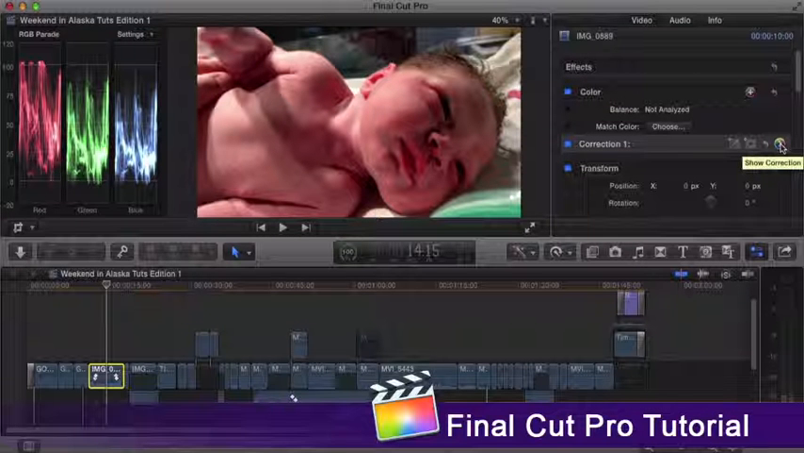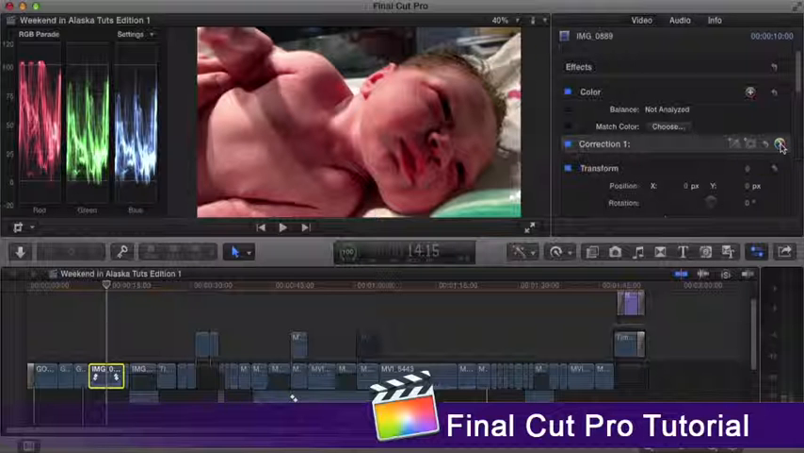And that's it for basic color correction and applying color looks for the entire project. In the next lesson, we're going to learn how to add titles to our project.